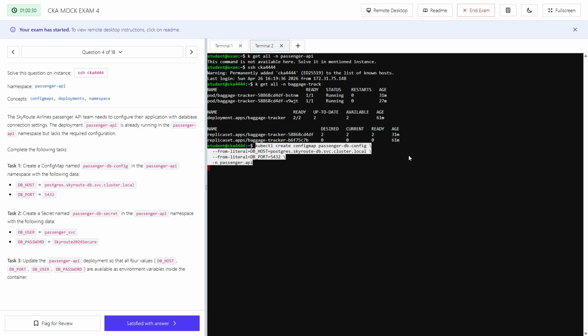So we use create config map, name passenger-db, from literal. There are two options, from literal or from file. From literal, this is the key value: db host is passenger cluster, and the other key is db port is 5432. This is the default PostgreSQL port.